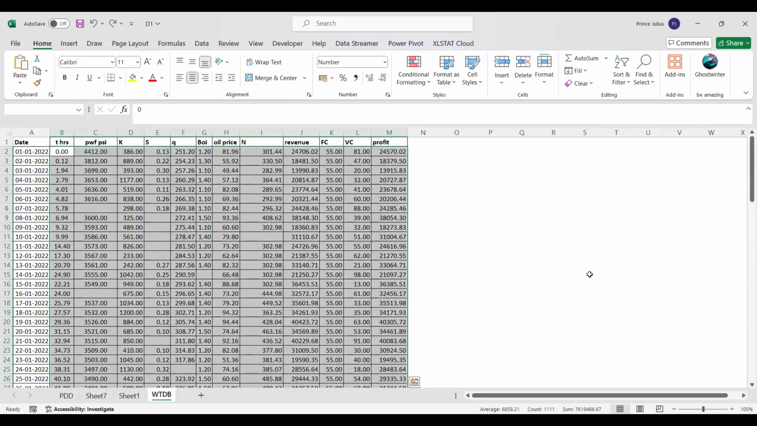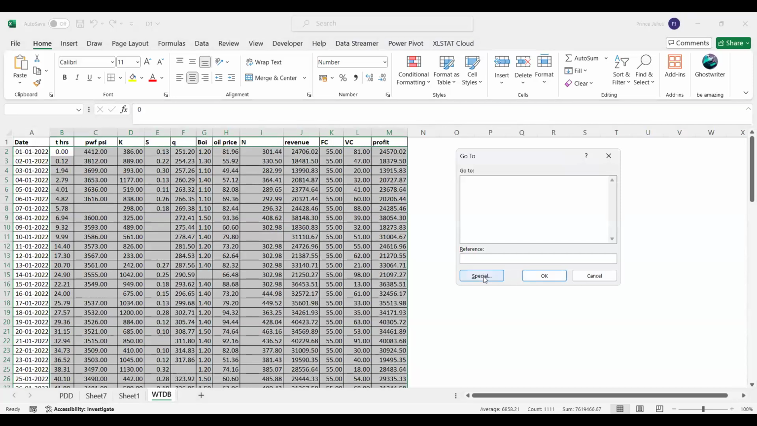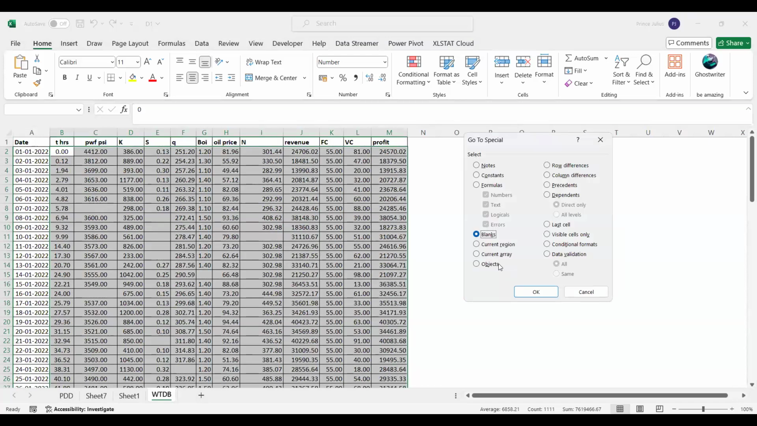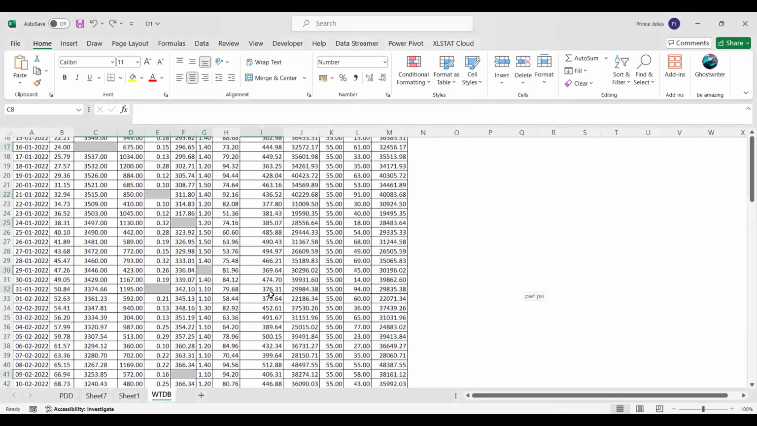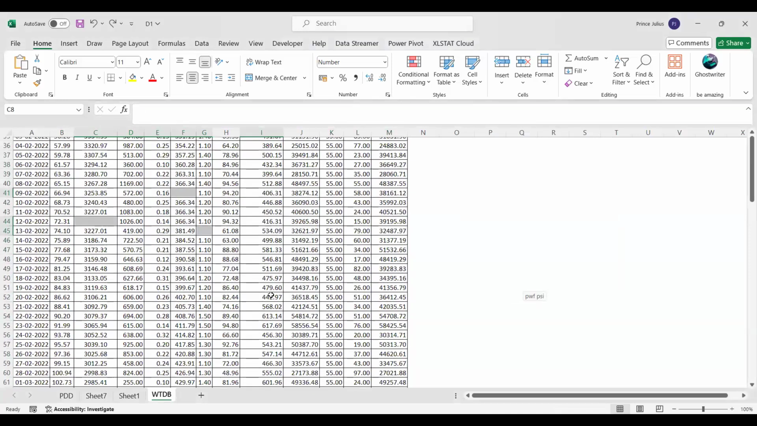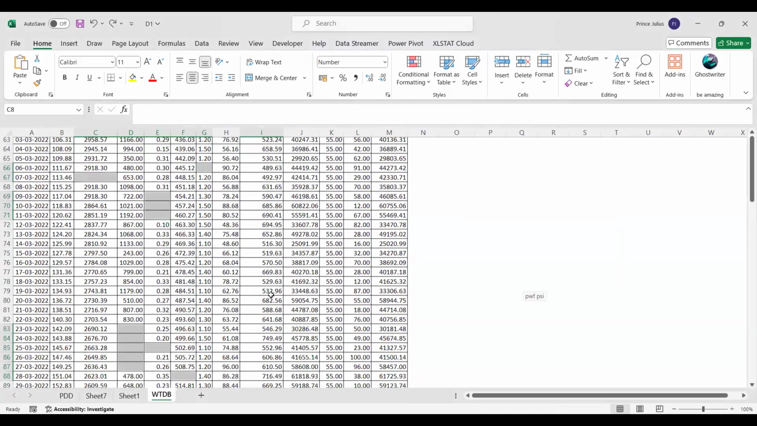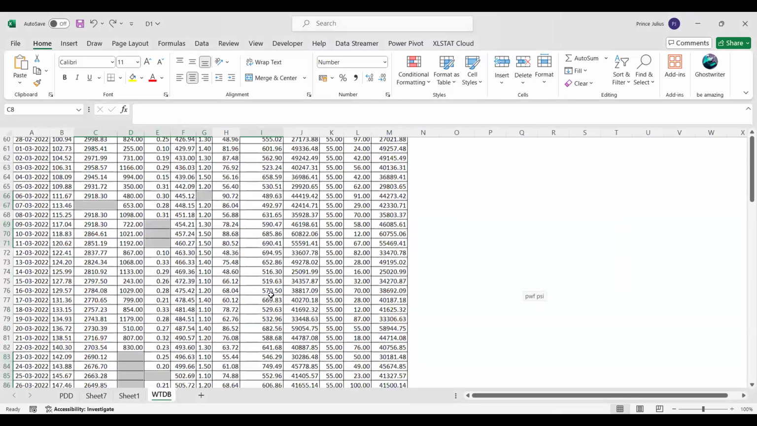After selecting it, just type Control G. Then you will be getting an option like Go To, and click on Special and click on Blanks. So this function will help us to know where the blanks are available in the data. Click on it. So you can see all the blank cells have been highlighted.